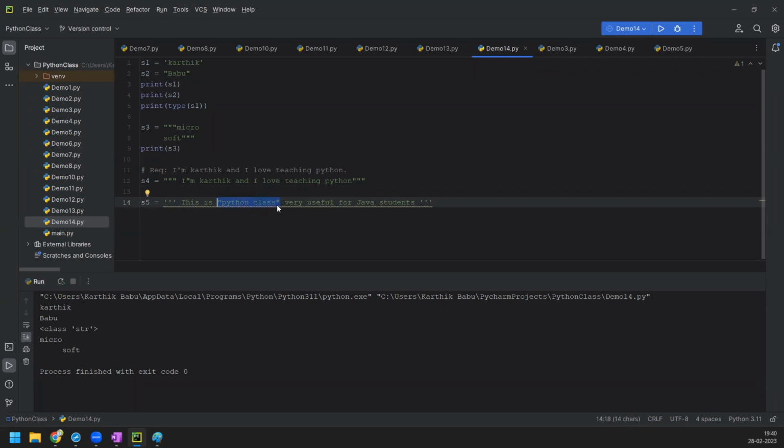Since there is double quotes, I have to go with triple quotes. No other go. You can represent this triple quotes either in single triple quotes or double triple quotes. It's up to you. But if you have quotes as part of your string, go with triple quotes. That's the concept. Clear?